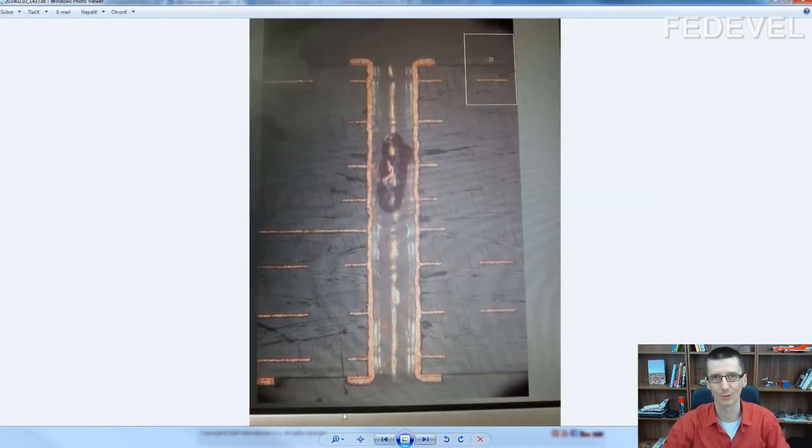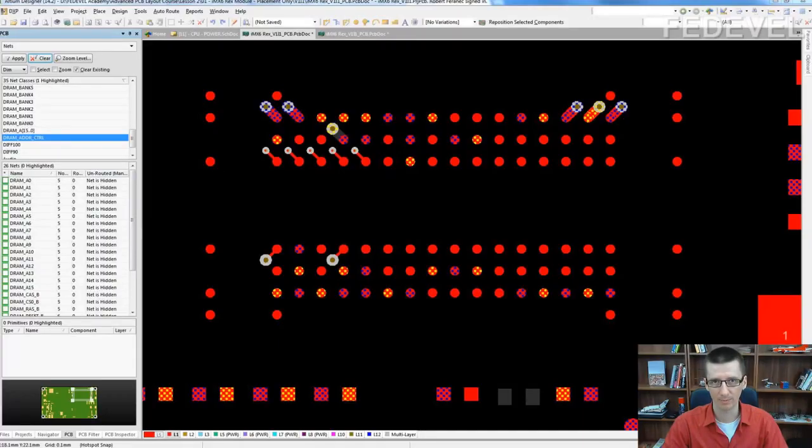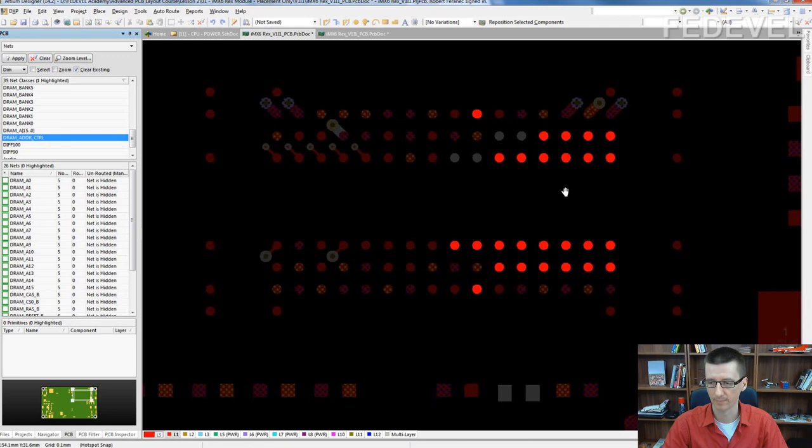And here is a through hole via. Back to the memories, and the only thing we have not spoken about are the command, control, and address signals. It's not so simple to route these because we are working with a high-speed interface.